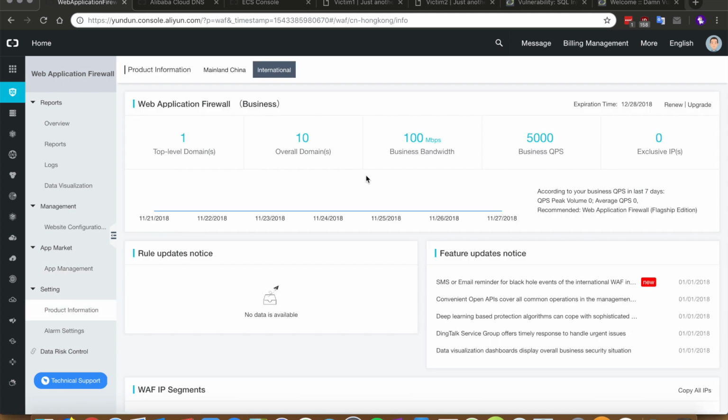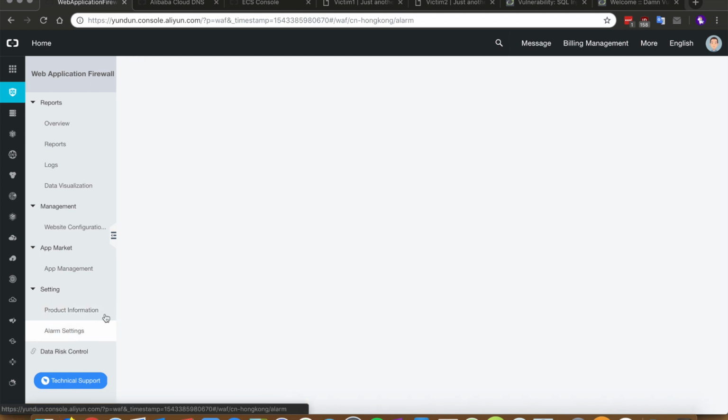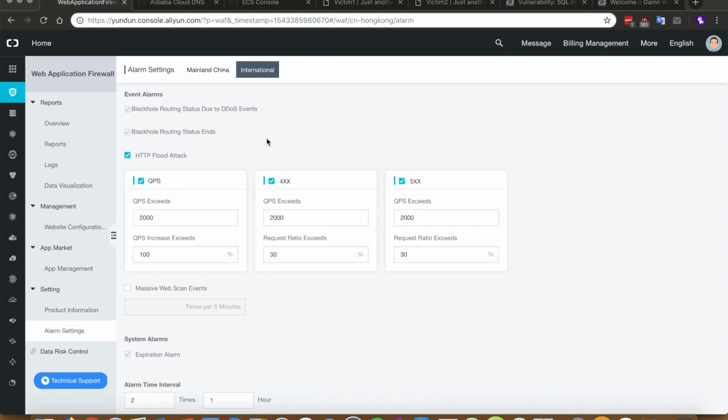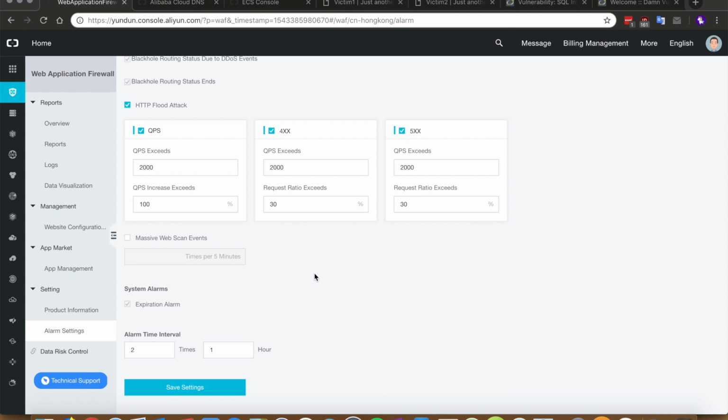In the products section, we see our web application firewall type. In my case, it's a business. How many domains we can protect, the bandwidth, and the queries per second. We see as well the web application firewall IP segments. In the alarms section, we can configure additional settings for the monitoring, which will inform us when something abnormal is happening.